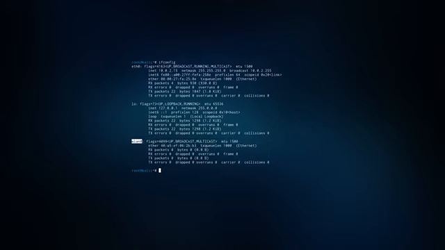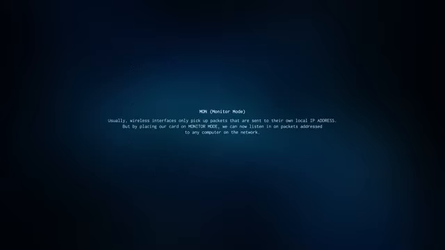Great! Now we have to put our interface in monitor mode. Usually, we only receive packets that are sent to our local IP address, but by putting our interface on monitor mode, we can pick up all traffic on our network. Our first tool from Aircrack-ng is Airmon. Type in airmon-ng and start it on wlan0.